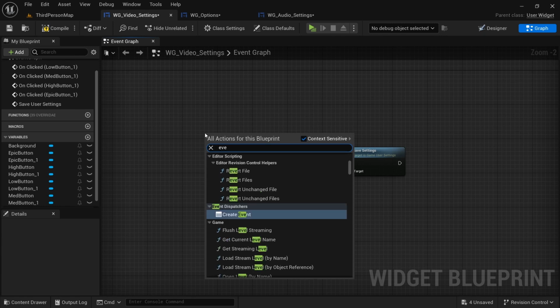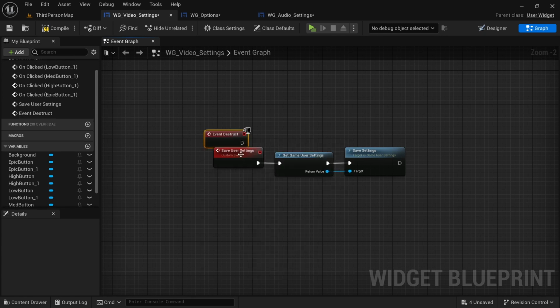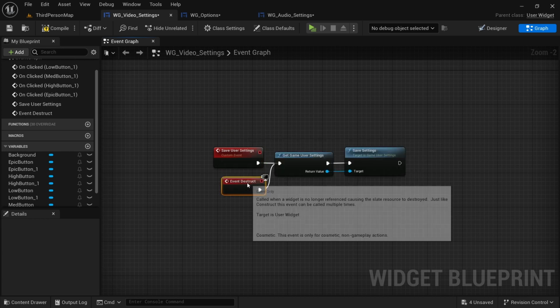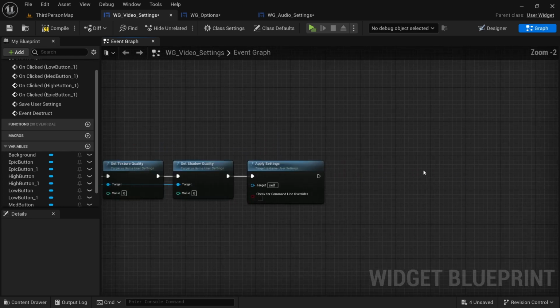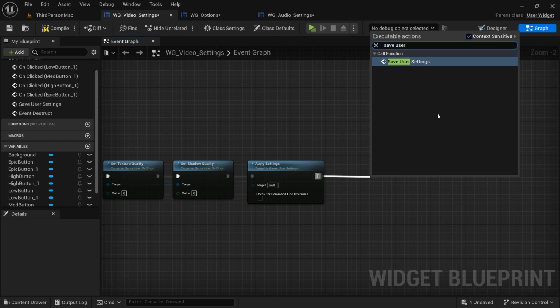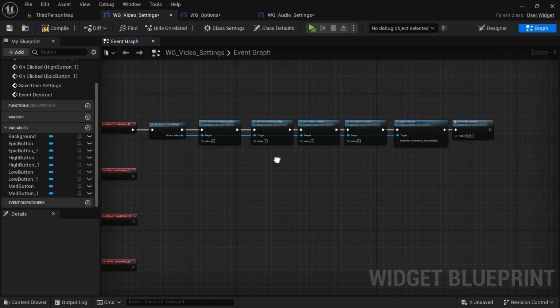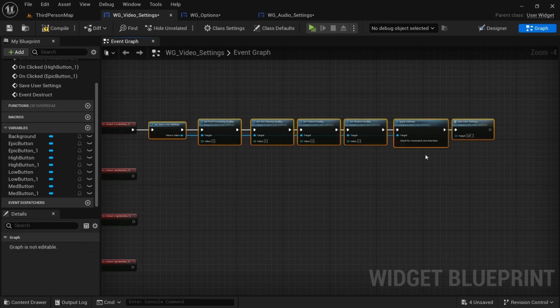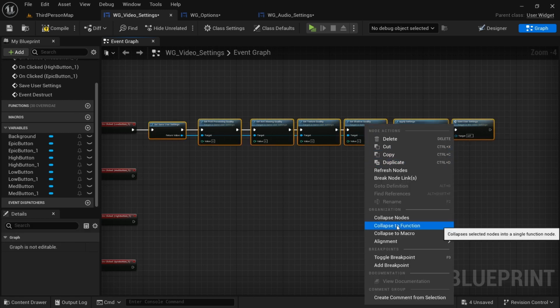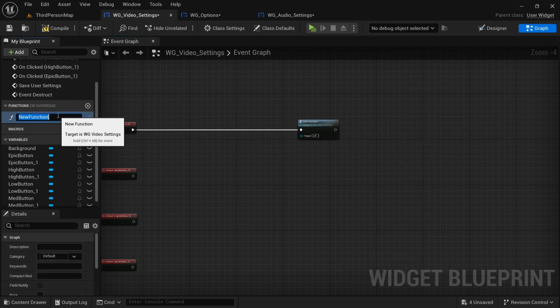And then I'm also going to get event destruct, just so if they forget to save, it will automatically save when the widget is closed. So I'll come over here, save user settings and make sure it's the function that we just created. So the next thing we're going to do is I'm just going to select everything, right click, and then collapse the function. And I'm going to call this apply settings.